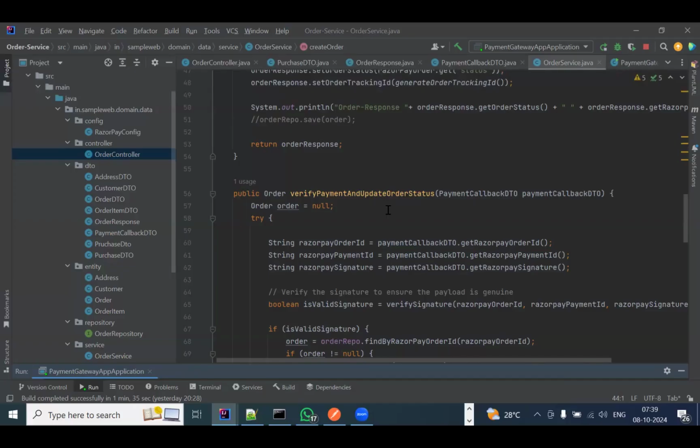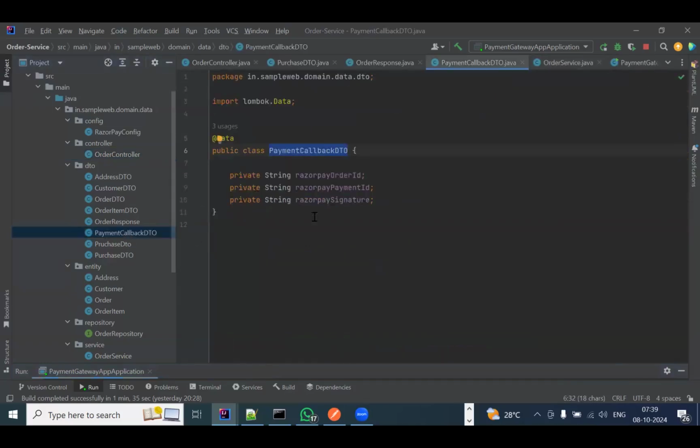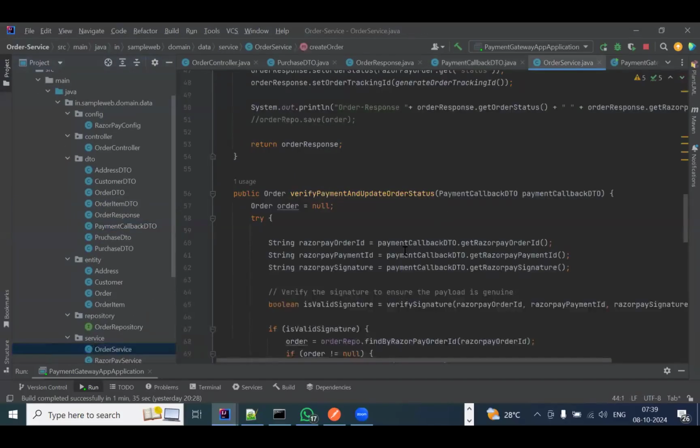Once go to payment callback DTO, Kanan. So this has three main entities: Razorpay order ID, Razorpay payment ID, and Razorpay signature. So all these three are being accessed right now. And go back to order service. Now again we are getting these from the payment callback DTO. In case anyone got confused, I'm actually using Lombok. That's the reason why we are not defining any methods.